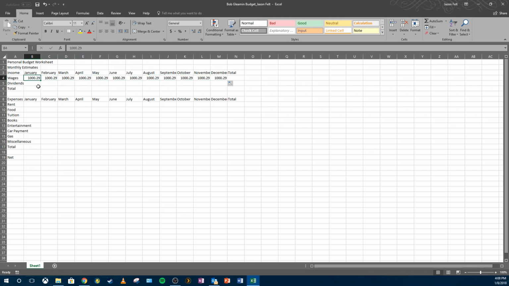Okay, now in these other rows, some of these are going to be easy, but some of them will not be. So dividends, you don't usually get dividends every month. You usually get it every quarter, or you might get it twice a year. It really depends on the company. So every January, this person gets $4,000.75 in dividends. Now, September, they're going to get the same amount.